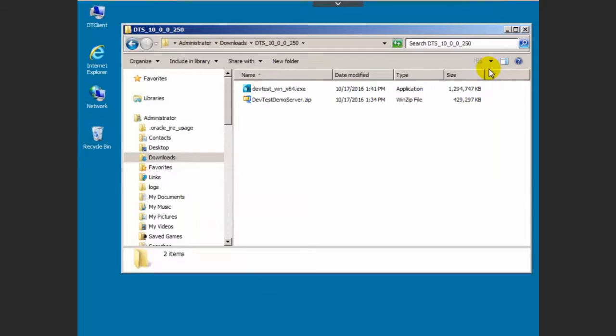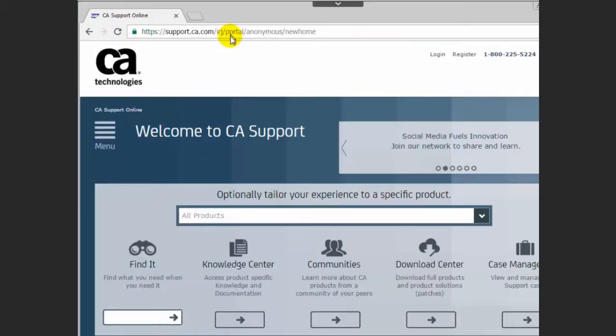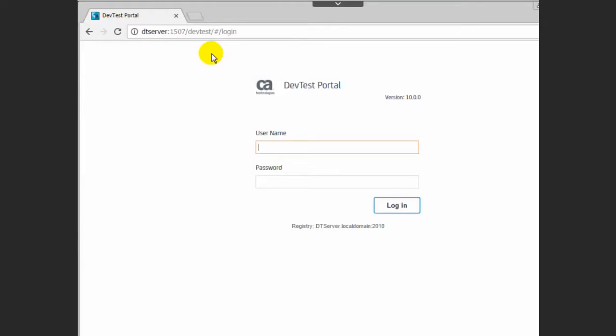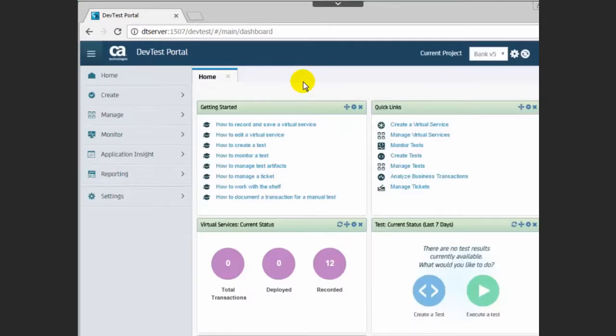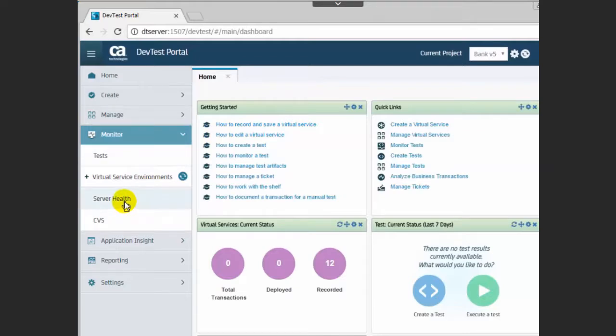Now we'll start DevTest Portal and check its status. We log in. We've logged in. Now let's verify that the components are running.